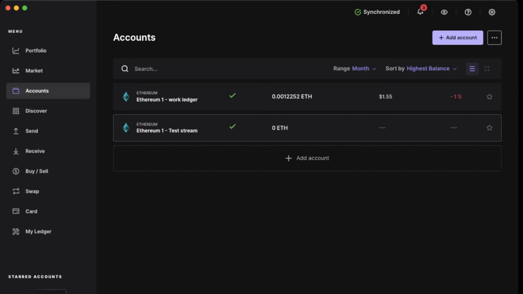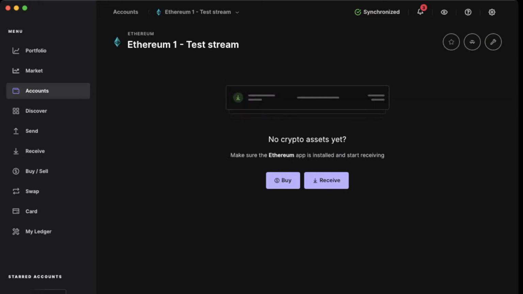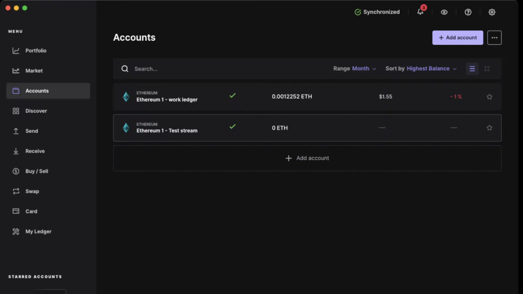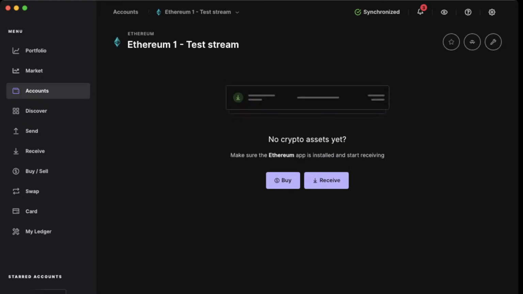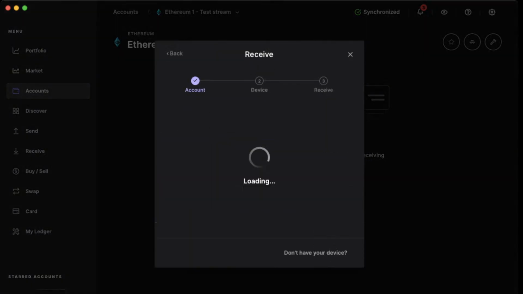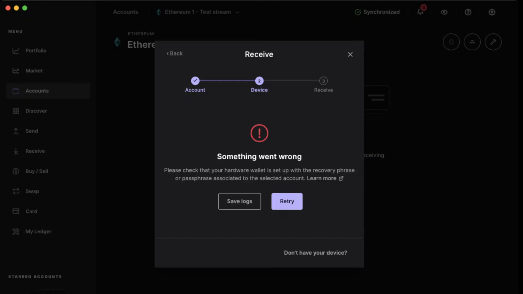Let's say I try to access it with a new recovery phrase. Let's see what error it gives me, right? Let's use this, the test stream ledger as an example. When I go to receive, continue, let's see what error I get, okay? Check this out. Boom, it's going to give you this error, right? So if you ever get this error, what it means is the recovery phrase you have set up on your device does not match the recovery phrase that was set up to make this specific account, okay?